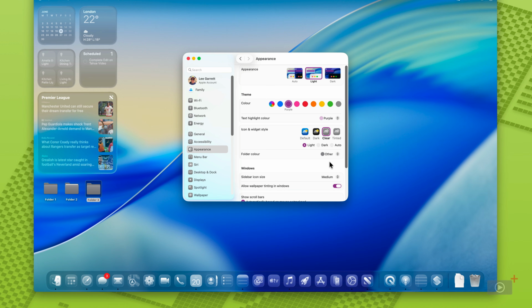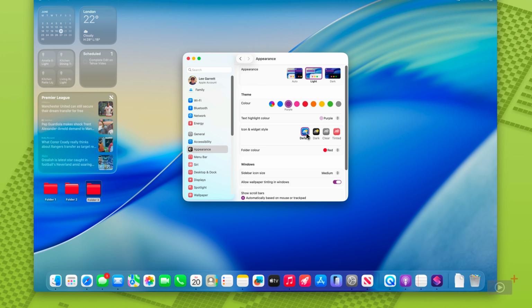And then if you like the idea of tinting your icons and widgets, you can do that here. And changing this color will change the icons, the folders, and the widgets to this particular color tint. It's not for me, but it's definitely for quite a few people out there.